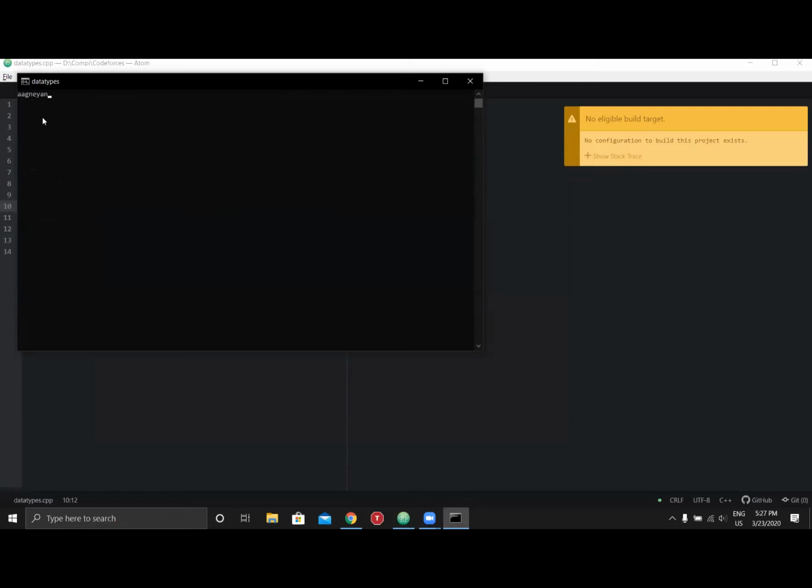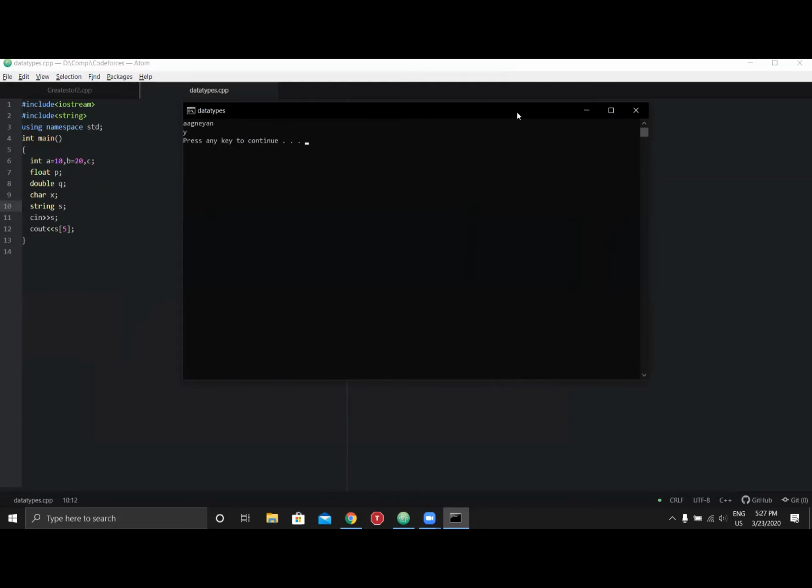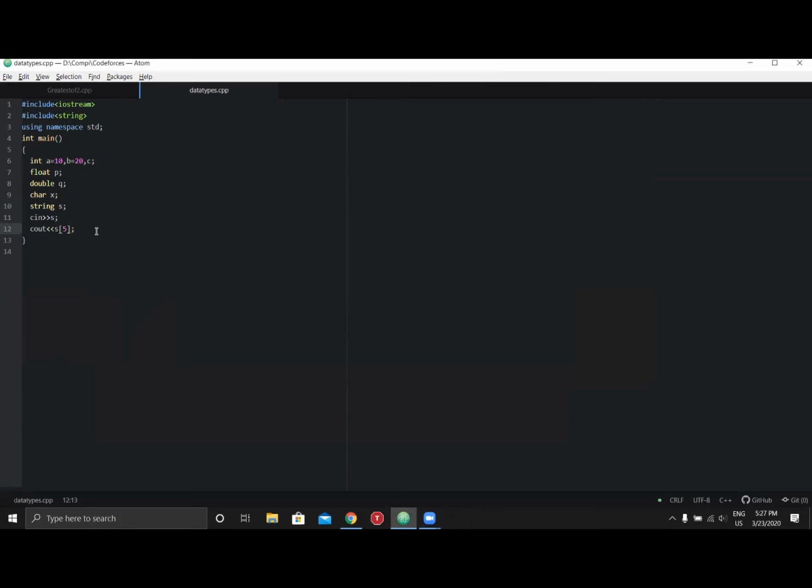So the fifth character, index 0, 1, 2, 3, 4, 5, is supposed to print out Y. Yeah, see, it prints out Y. So this is how you can manipulate individual characters of a string, which makes it much more powerful than other things that we've learned.